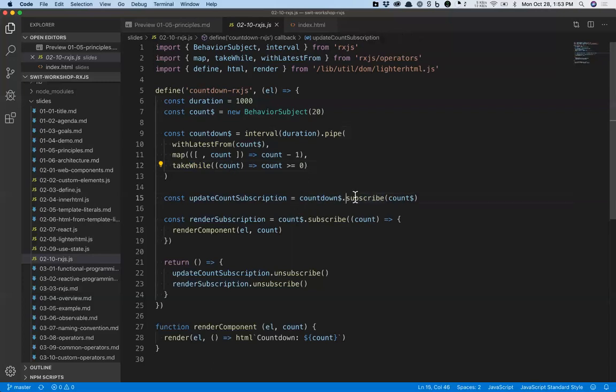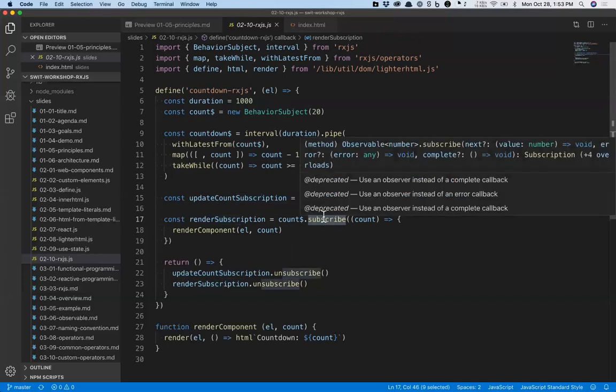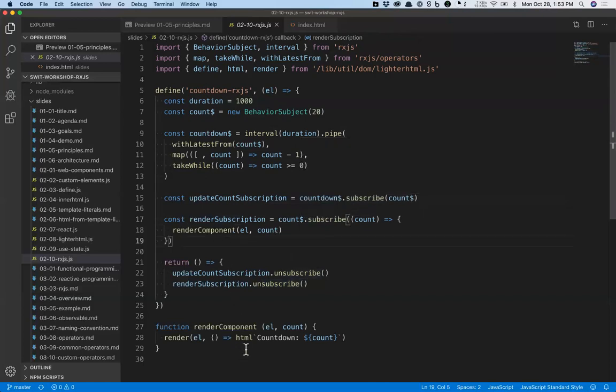Anyway, we have that one subscription, and the whole point of that is to decrement this value. Now we have this other subscription, and the whole point of that is to render the component itself. This just follows the same things that we've done before. Then at the end, our return statement is saying that if the component gets removed from the DOM, I want to go ahead and unsubscribe from these two things. So it's your cleanup. Any questions about that?